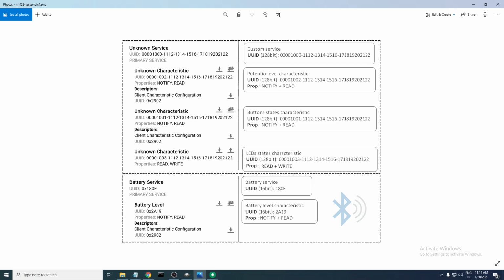Additionally to the custom BLE service, we have the battery service, which hosts the battery level characteristic. We use that to handle the level of the coin cell battery. Okay, so let's do a quick test for the project that we're building. Okay, let me enable.